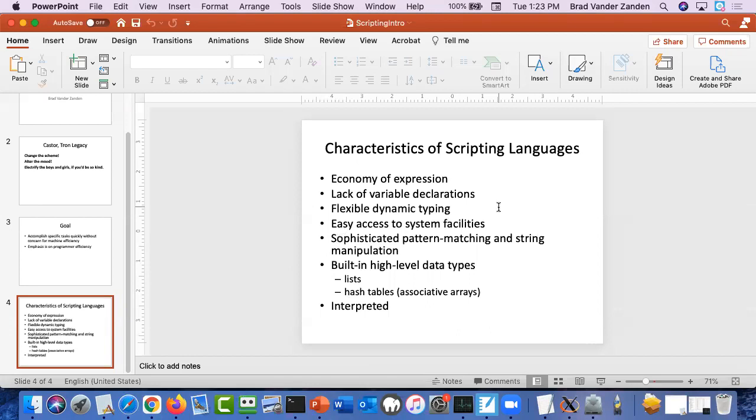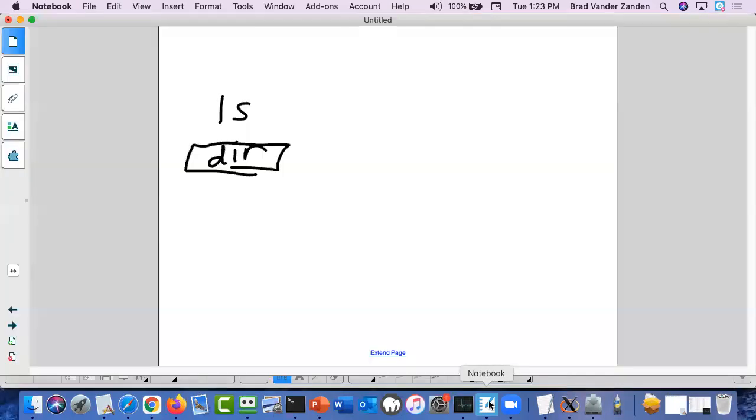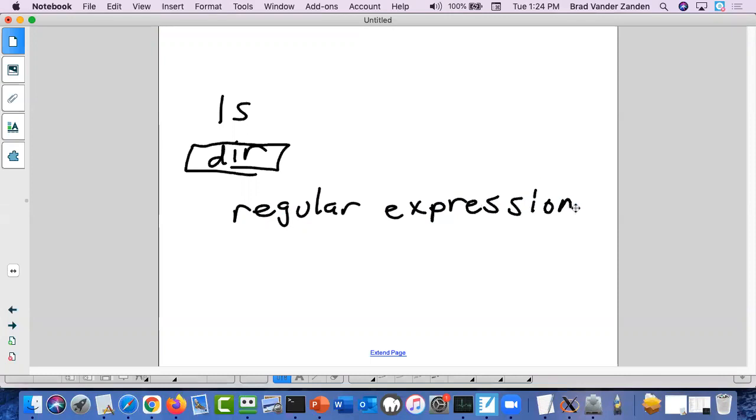The next big thing with scripting languages is that they're all about string manipulation. So they provide sophisticated ways to do pattern matching in strings, and it's using something called regular expressions. Okay, so regular expressions, which we won't spend a lot of time on in this course because we don't have time for it.